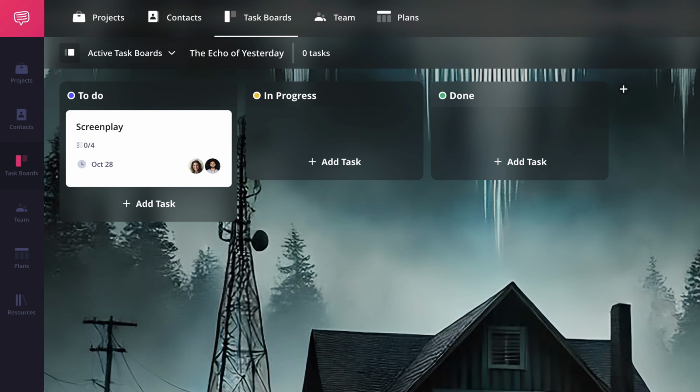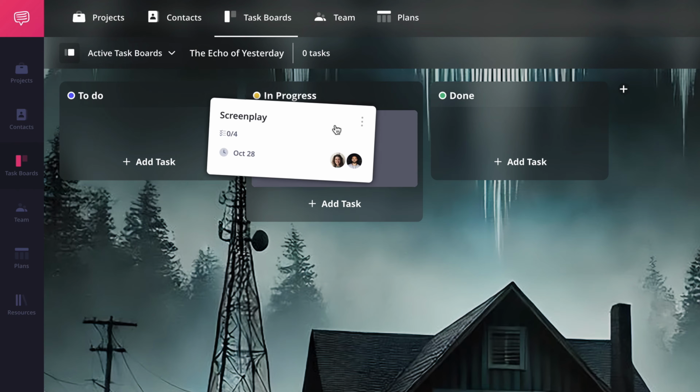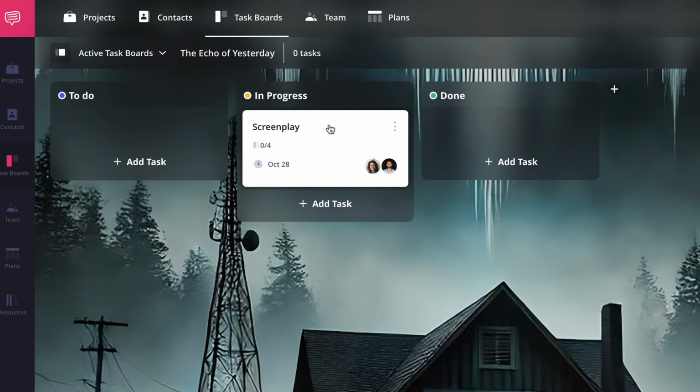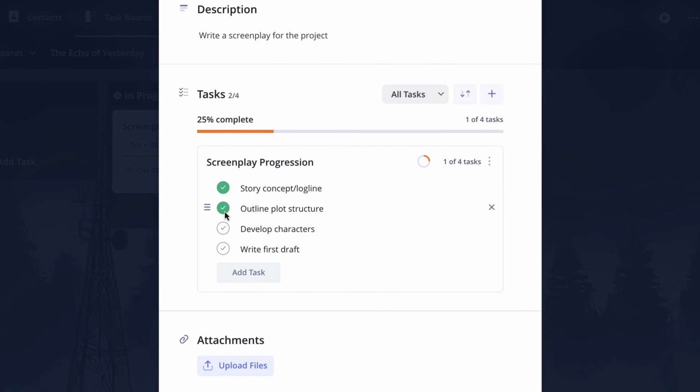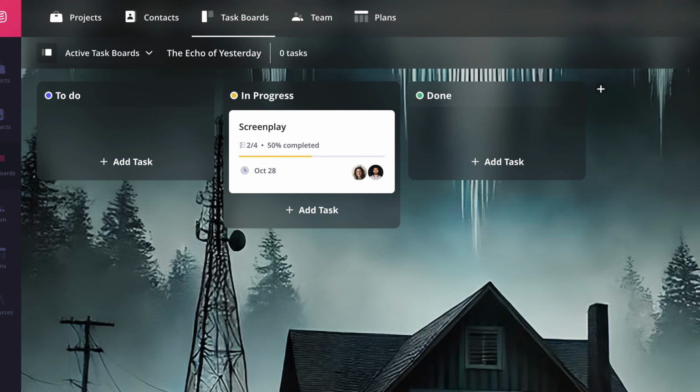Once they're ready to start working on a task, they can simply drag and drop the card into the appropriate column. As they complete items on the checklist, the progress bar updates automatically, both inside the card and on the task board, so everyone knows where it stands.